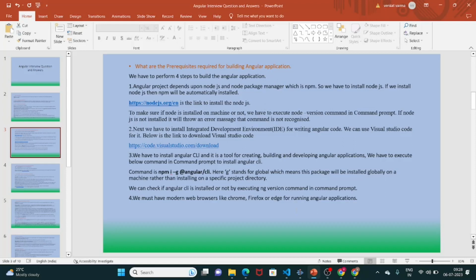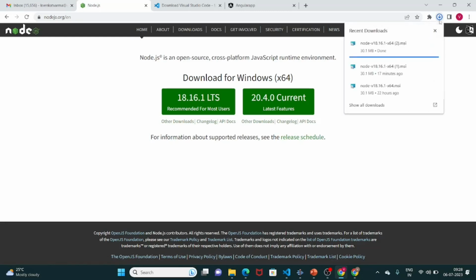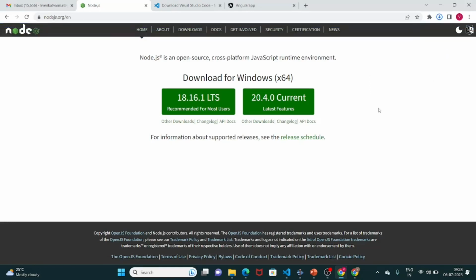For installing Node.js, we have to go to the browser. This is the link. We have to click on the LTS button. An MSI file will be downloaded. We have to install this MSI file. Once we install this MSI file, Node.js will be automatically installed on our machine.